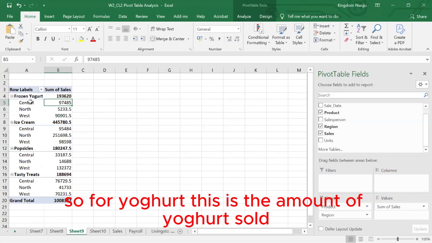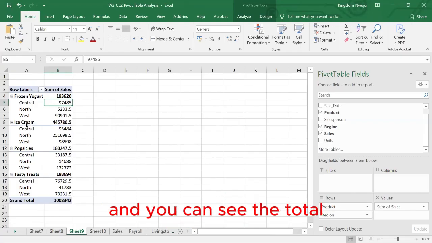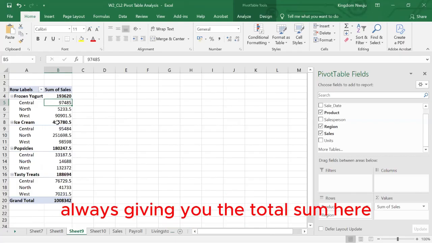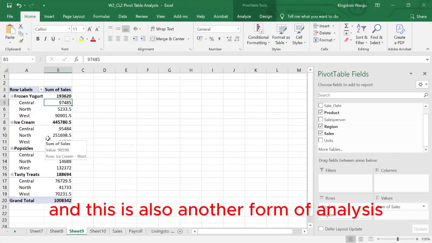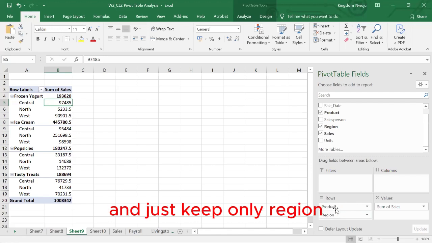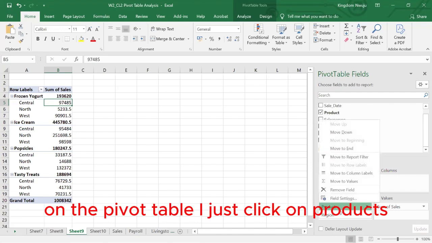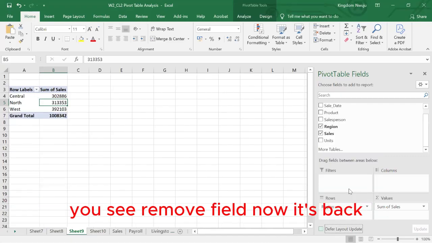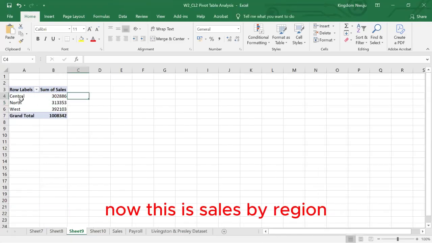So for yogurt, this is the amount of yogurt sold in each of the 3 regions. And you can see the total, always giving you the total sum here. And this is also another form of analysis. What if I want to remove products and just keep only region on the pivot table? I just click on products, you see remove field. Now it's back. Now this is sales by region.